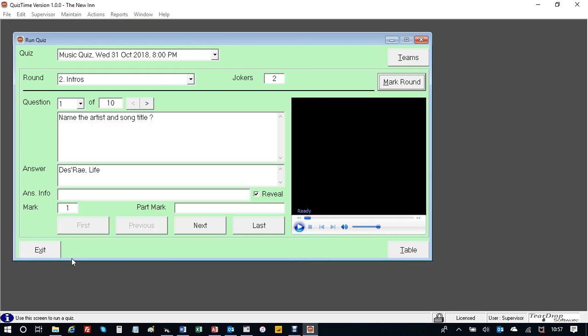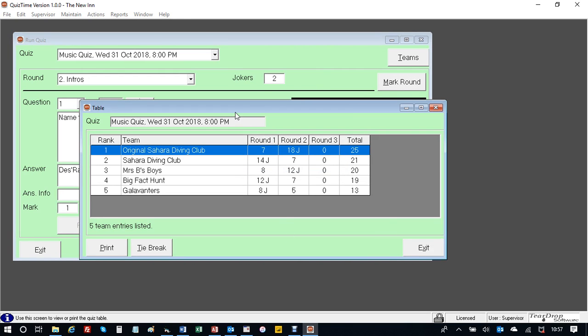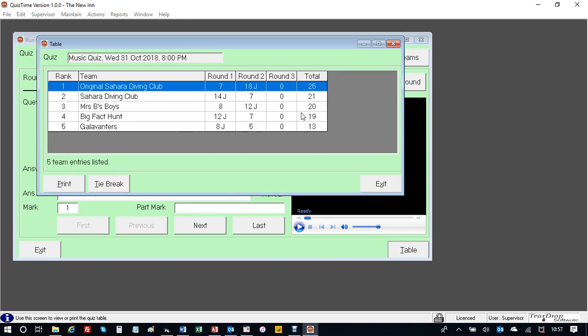There we have it. Now when we look at the table, you can see that you have both sets of marks added in, all jokers played now, and you can see how things are going. You might not want to share this with your audience at this stage, but if you wished, you could. Some do, some don't.